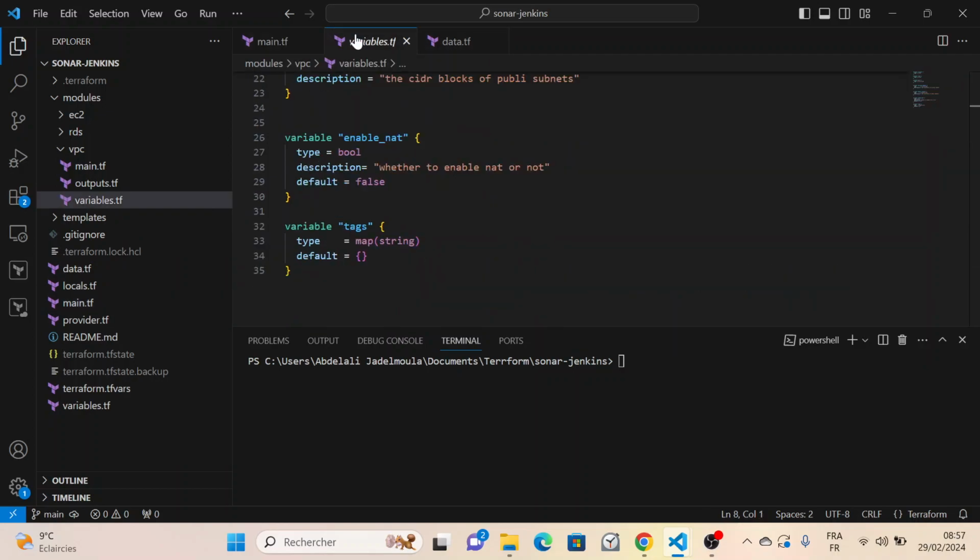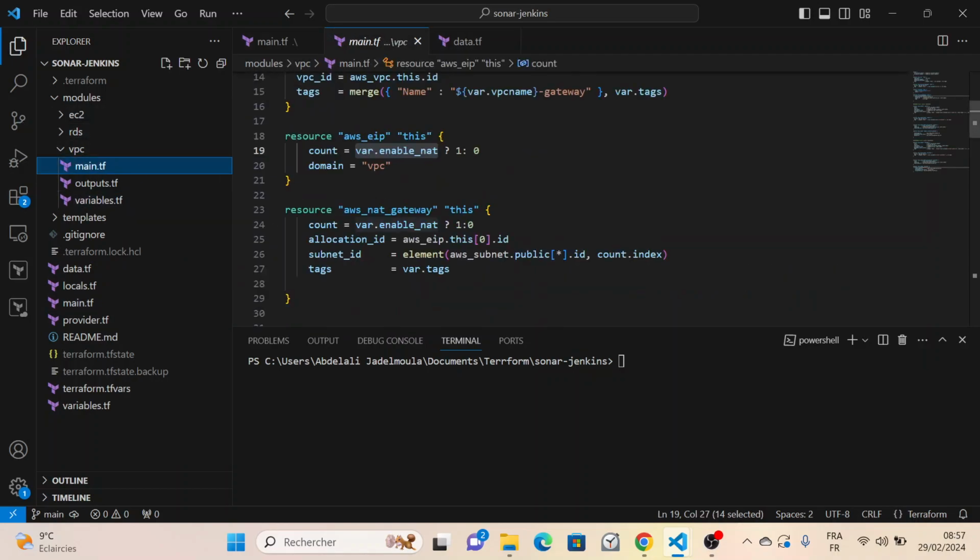So if it's true, then I will create 1. If it's not, I will give it 0. And what does 0 mean? Means that count will have 0. This resource will not be created.